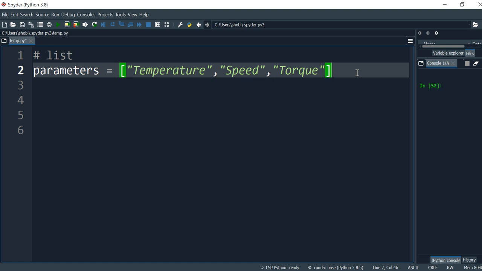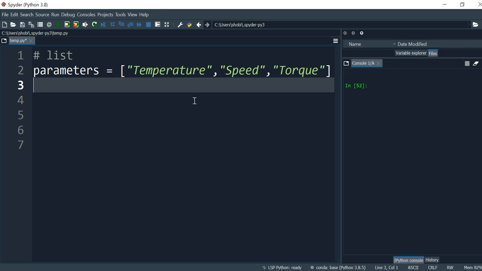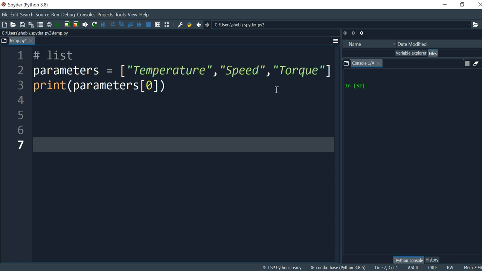Perfect. The next thing is how we can print this. For that, print parameters, then we use the square bracket, then put the 0. This is the way we usually do it. The index starts from 0, 1, 2. So 0 is temperature, 1 is speed, and 2 is torque.